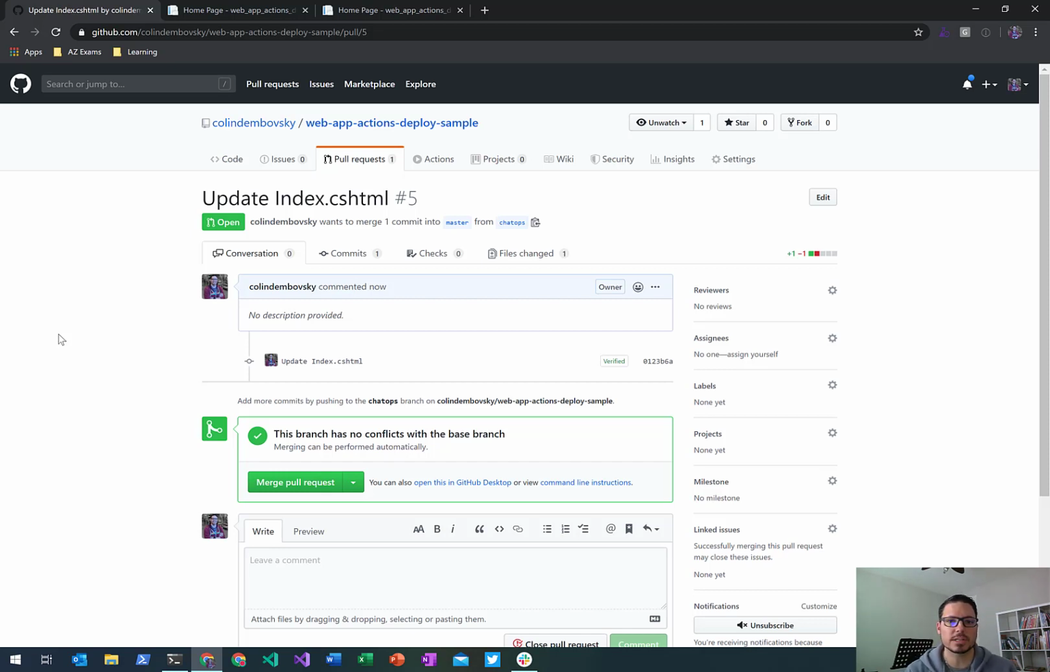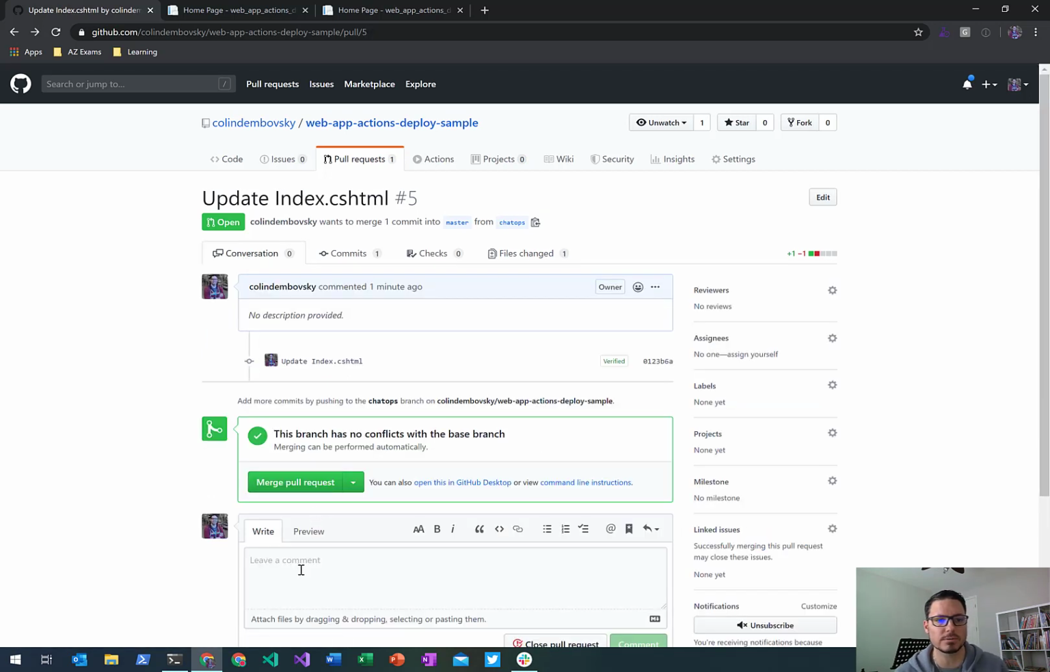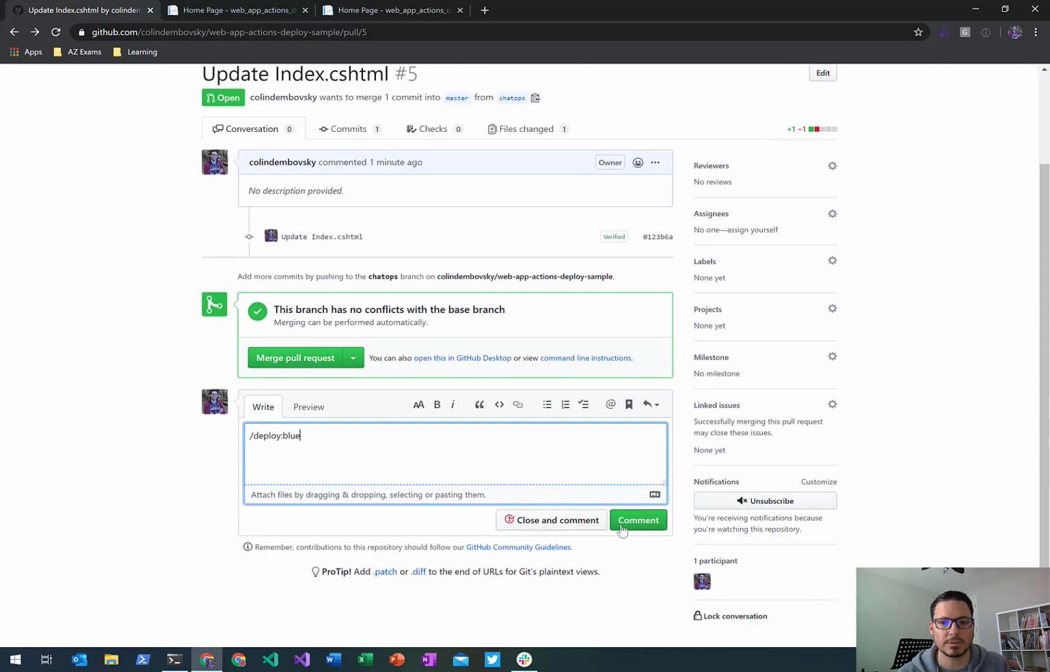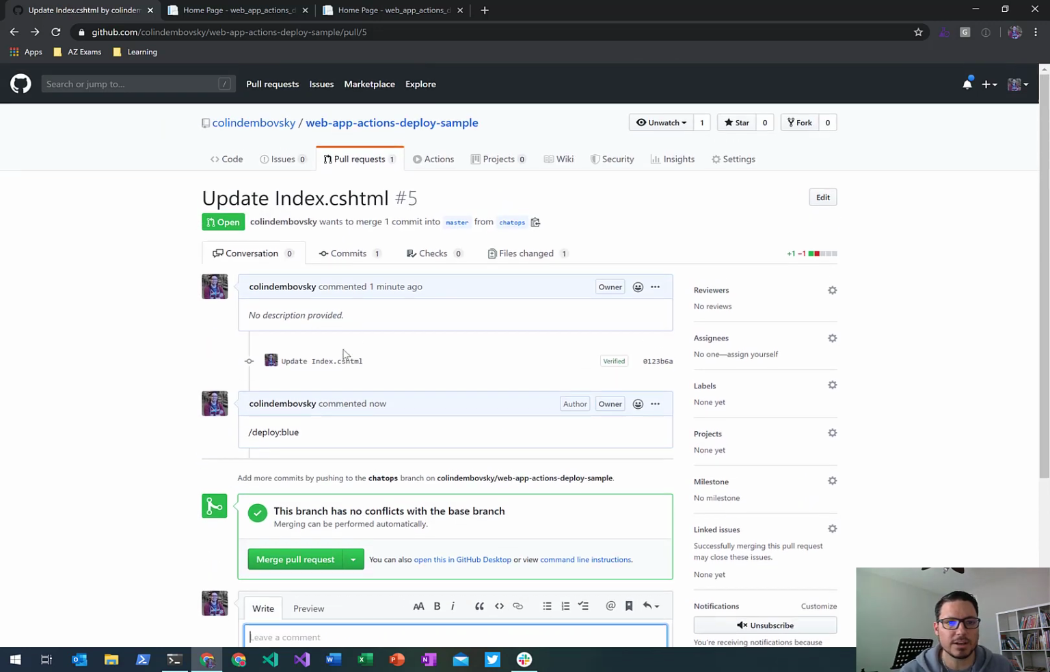Well, as a reviewer that's looking at this pull request, I'm going to first check the code. So I'll go over to files change and this change looks good. So of course we could have a whole review here. It could be a whole discussion, but at some point we're going to be ready to deploy this code. So to do that, I'm going to issue a message deploy blue and I will hit comment. Now that is going to trigger the deploy ChatOps workflow.